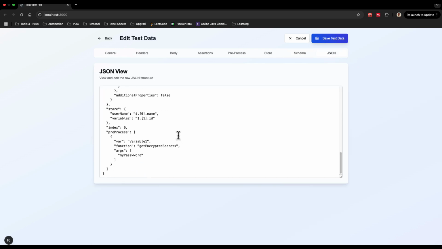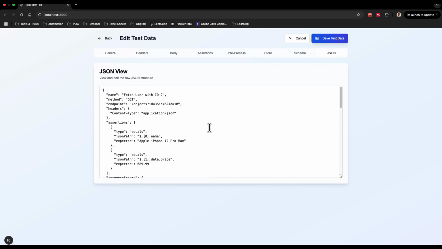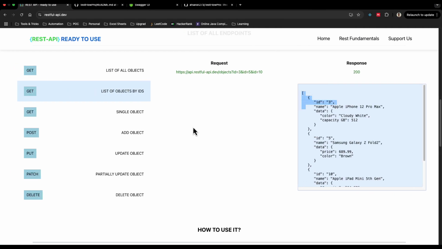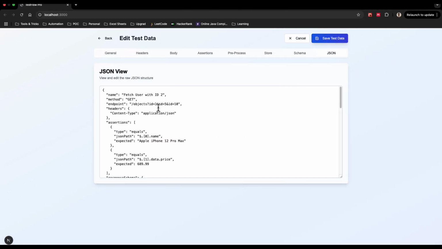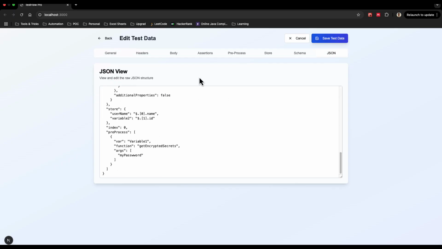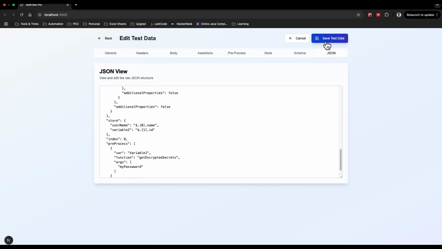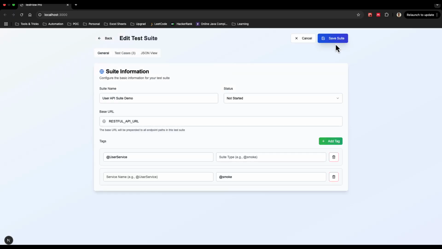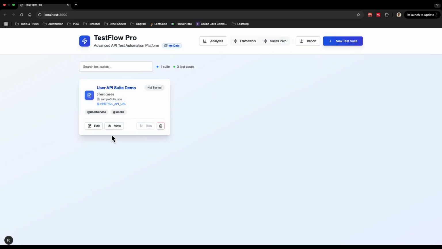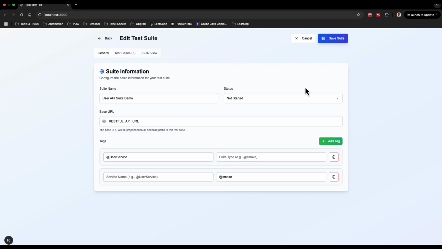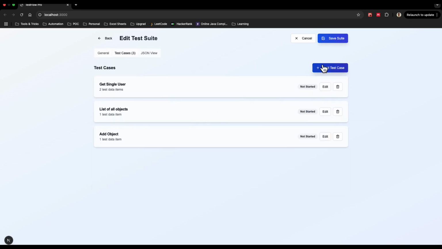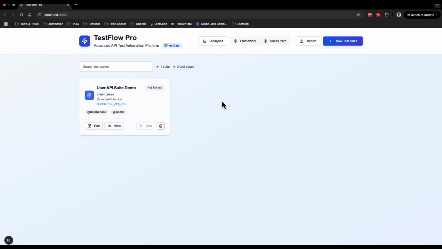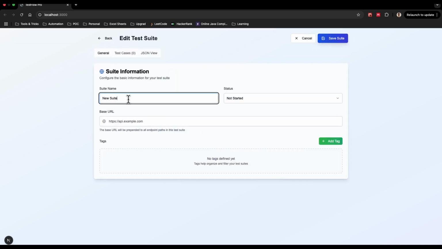Now here you can see the complete JSON, whatever we created manually. Or if you edit it, it will just add those details over here, and just save it: save test case, save test suite. Like this. And you can create multiple test suites over here.